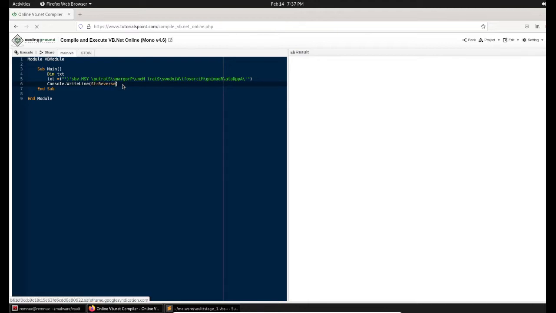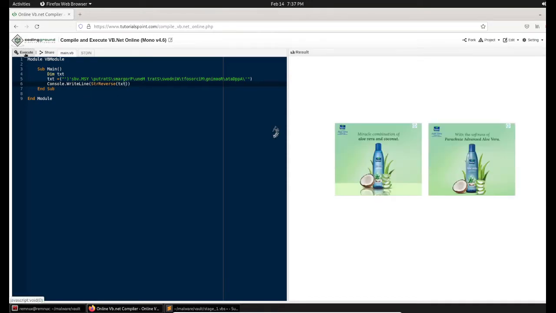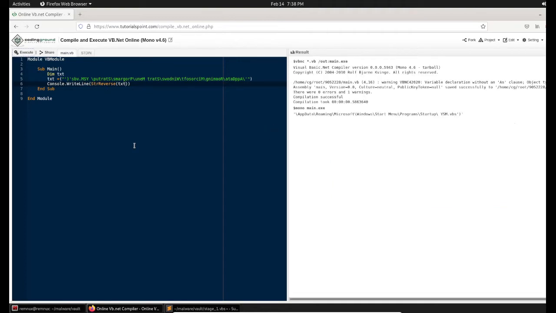VBScript is case insensitive, so you may either use capital letters or small letters. The output will be the same. So we wrote the code here. So let's execute. Post execution, we found the result, the reversed form of the input.